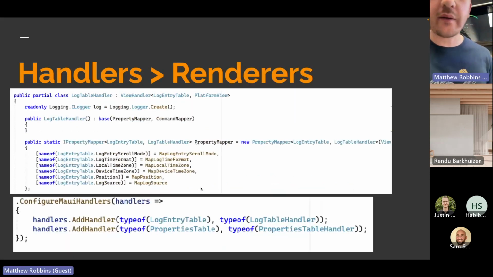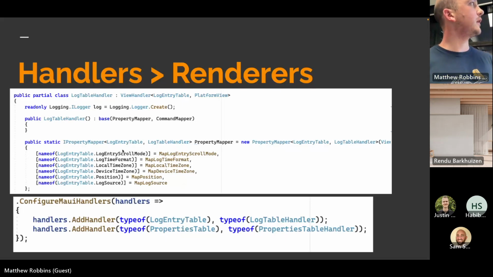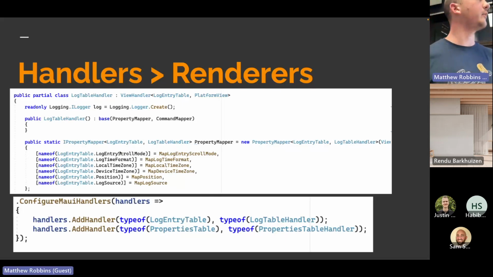Handlers are way simpler to use than renderers. They're also a lot flatter in terms of code. Rather than having lots of overrides and declaring exports and whatnot, you're doing mapping code. So you have a dictionary of property names to their mapping functions, and when that changes, it directly calls that function. So that's much simpler code base wise.